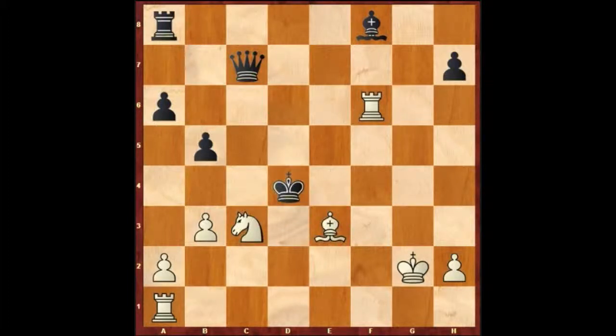Another option is to take on c3, and after that white can play rook c1, and after king d3, rook c7, king e3, rook h7, white is winning. And the last option for black is to play king d3. After this move, we can conclude that we need to force the black king to take some of these pieces on c3 or e3, and we can do that by making a check with rook d1.